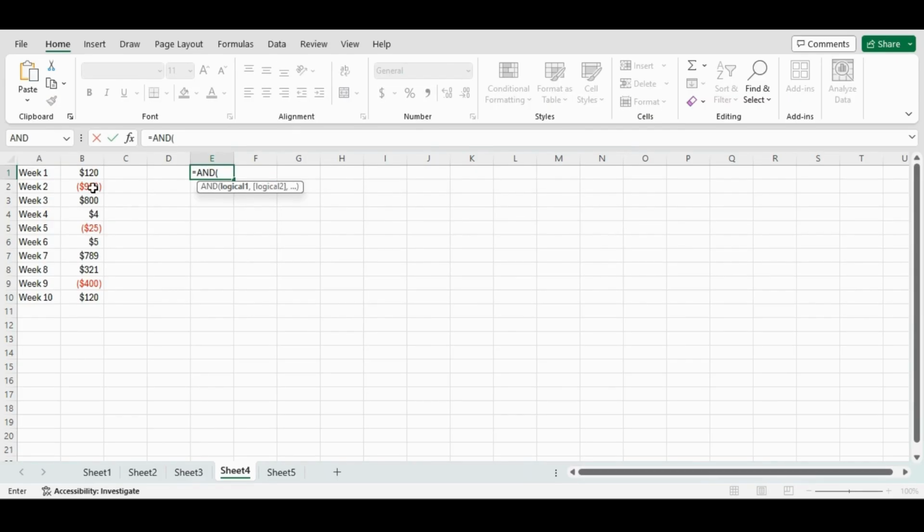Our first argument is going to be whether B1 is greater than 0. And then the second argument, separated by this comma, will be if week 2, so cell B2, is also greater than 0. And so we'll see that that's false because even though week 1 is in the positive, week 2 is not. It's 900 in the red.